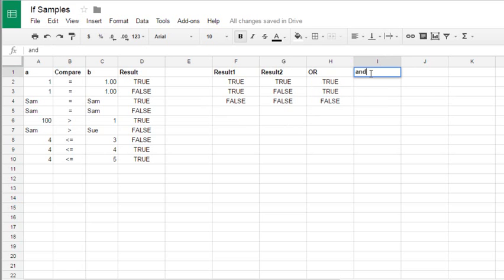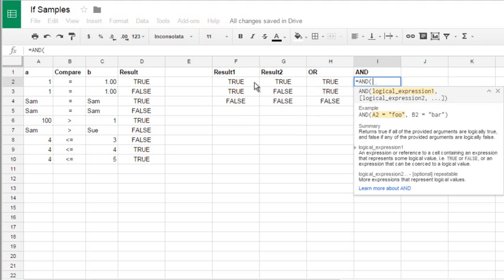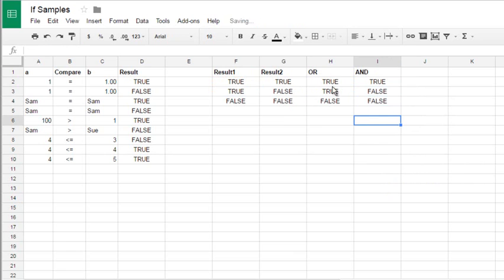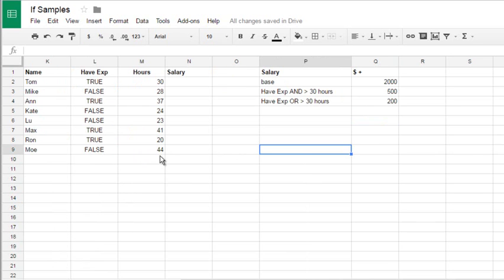And here we'll check AND logic. Equals AND, hit tab to autocomplete the formula insertion, F2, G2, close parentheses, and see when both are true, then true. False when only one of them is false, and when both are false, the result is also false. So you can see basic logic and what is the use of it. Here is a basic sample.